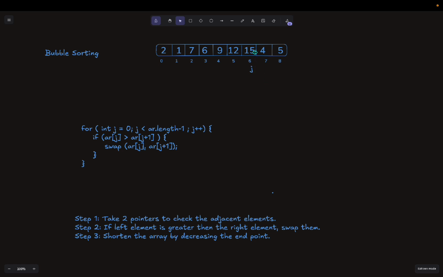Now again the value of j is greater than the value of j plus 1. In that case we need to swap it. 4 will come here and 15 will come here. After swapping, increase the value of j. Again the value of j is greater than j plus 1. We will swap it.